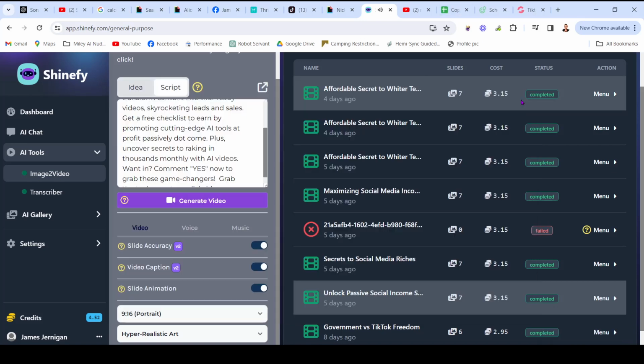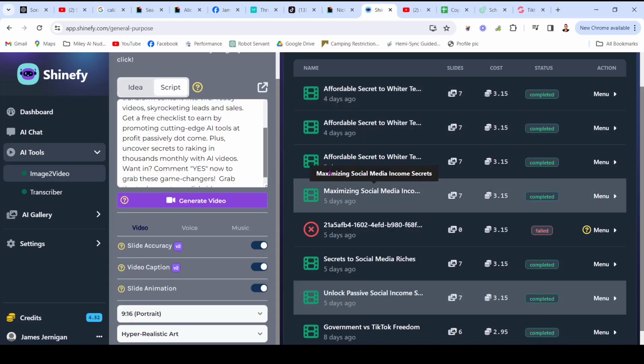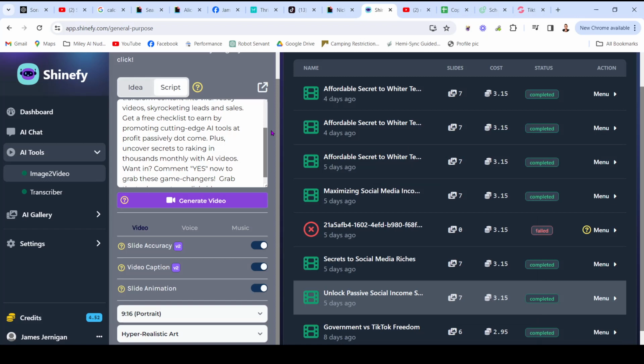All right, well, you get the idea. So it's creating AI content, it's putting captions, it's putting a voiceover. So literally all we're doing is clicking a button, right?